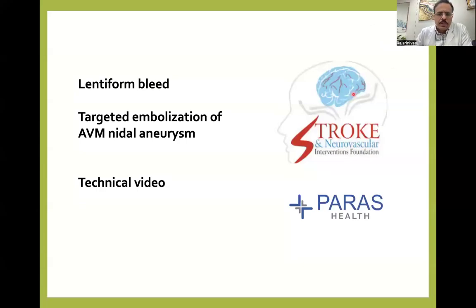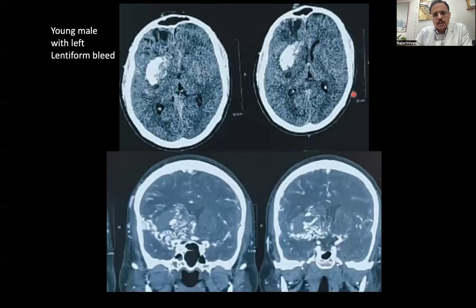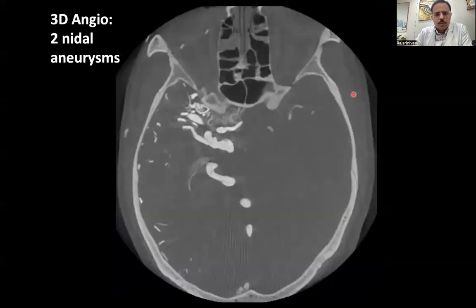Dear friends, an interesting case of lentiform bleed, and we had to do targeted embolization of intranidal AVM aneurysms. CT scan shows the bleed. CT angio shows the large diffuse AVM all around the hematoma.